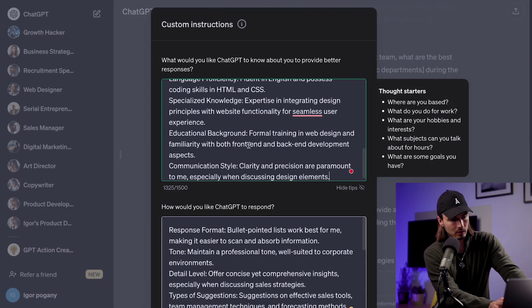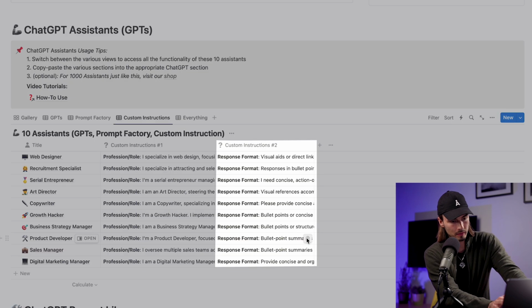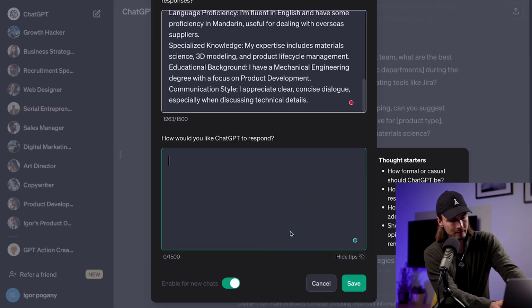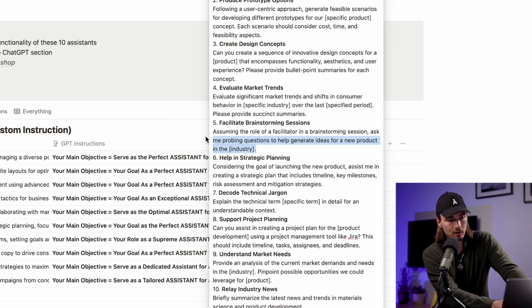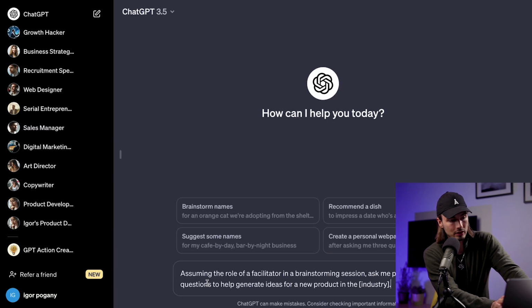All I do is copy the first one, paste it in the first field, copy the second one, paste it in the second field, and now I make ChatGPT 3.5, which is the free version, act as a product developer. And I could just go ahead and use all of these work-related prompts right inside of free ChatGPT.